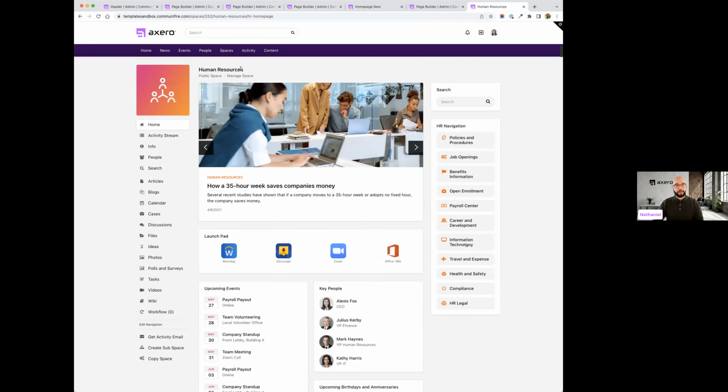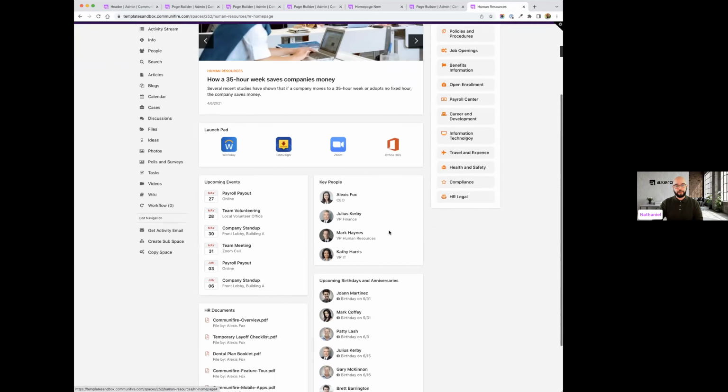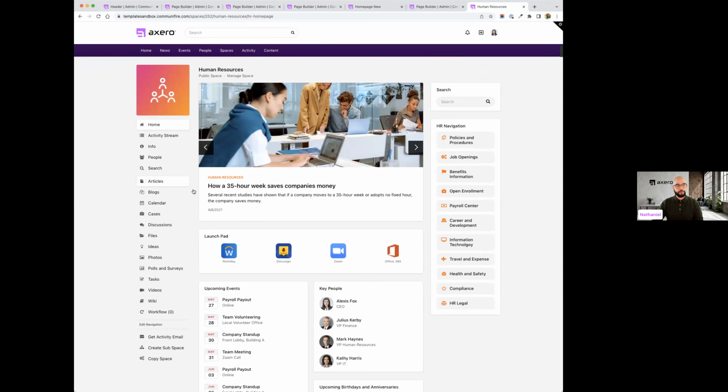Yeah, so this is an example of a space, the human resource space, with a page builder page as its homepage, right? So I have my space navigation, and then I have the homepage, which is going to contain the widgets that I want people to see when they navigate to human resources.